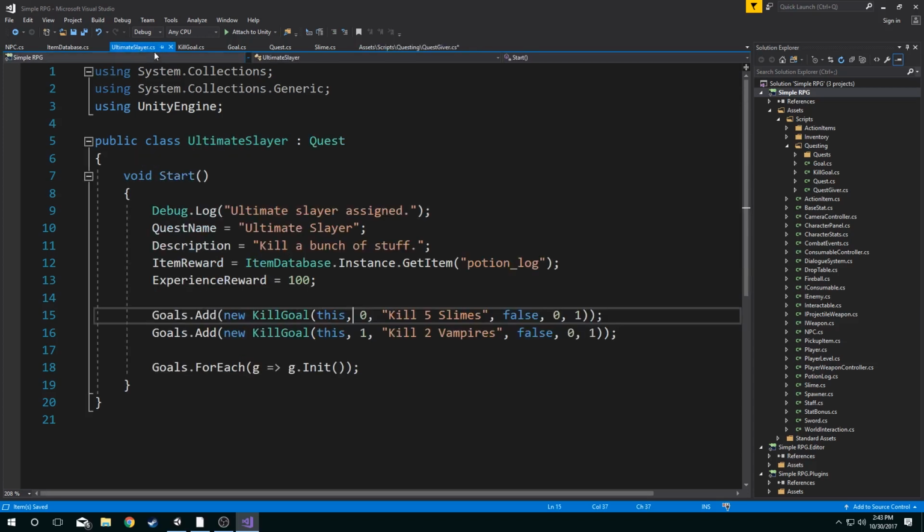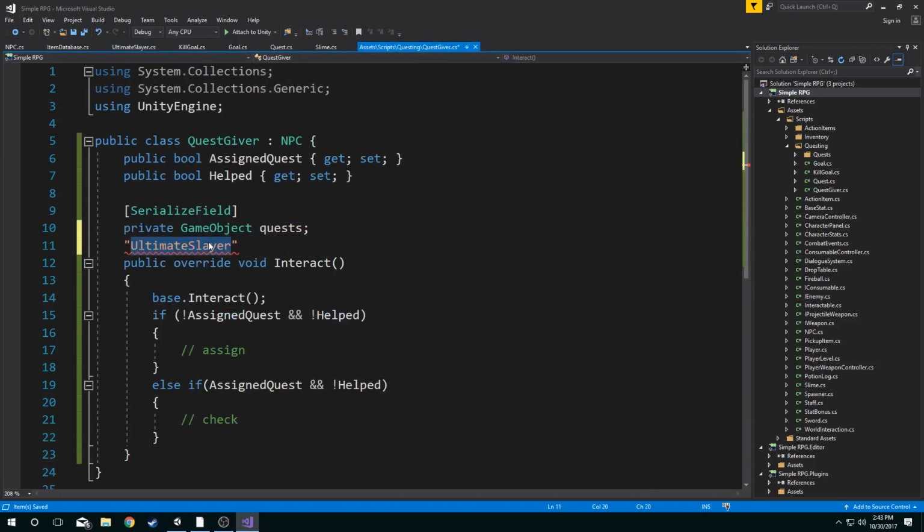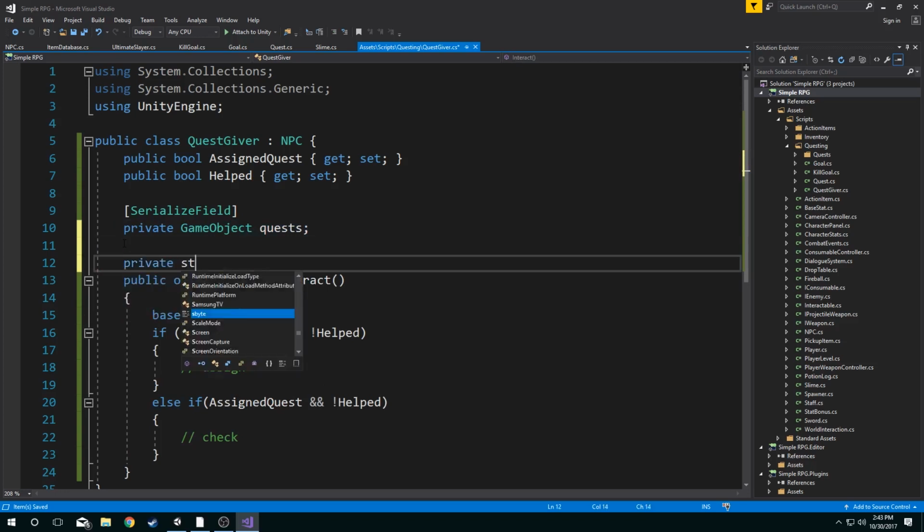Notice it matches the script file name Ultimate Slayer. It's exactly what we want. If it was called Donkey Rider, then it would be the same thing, right? Just the name matches the name of the script file. So what I want to do is we're going to have another private string called quest type.